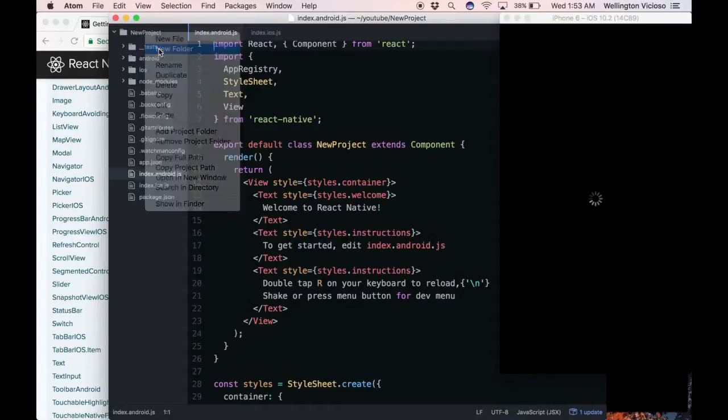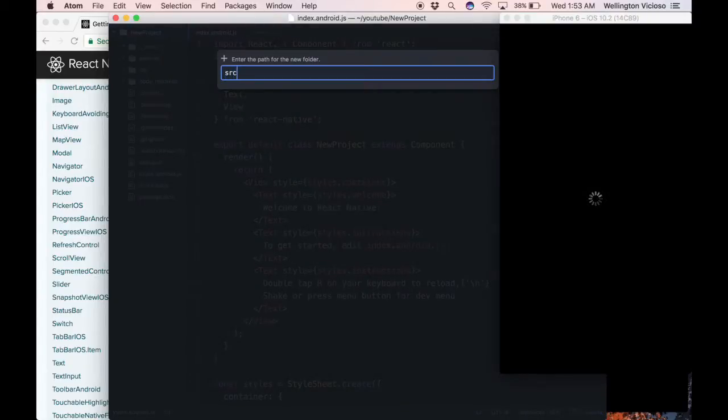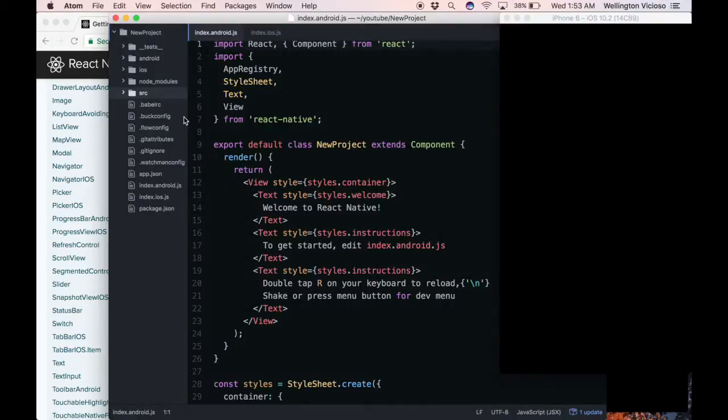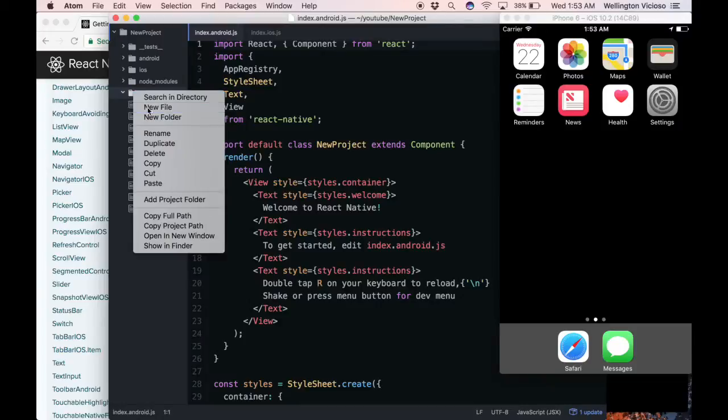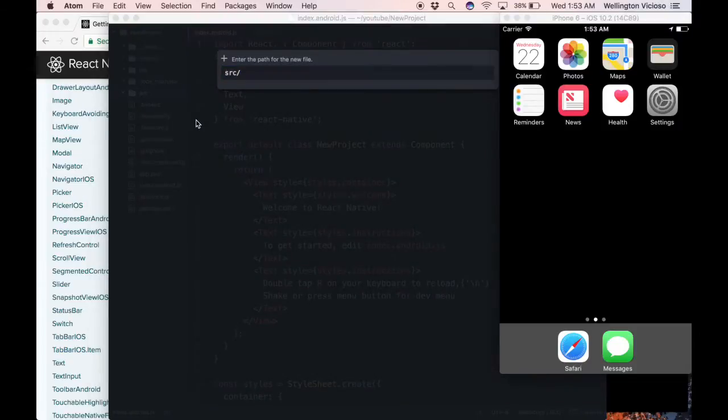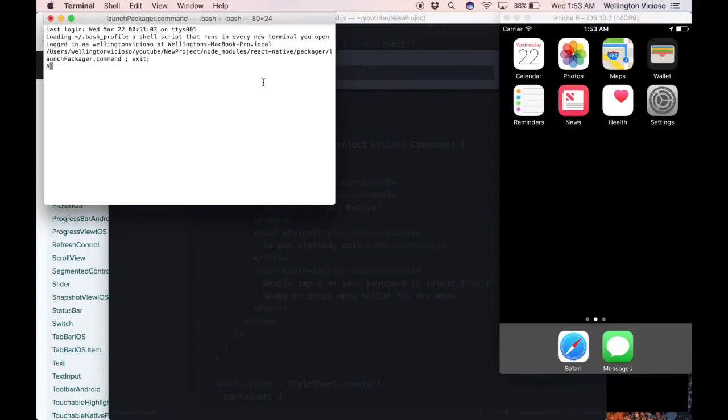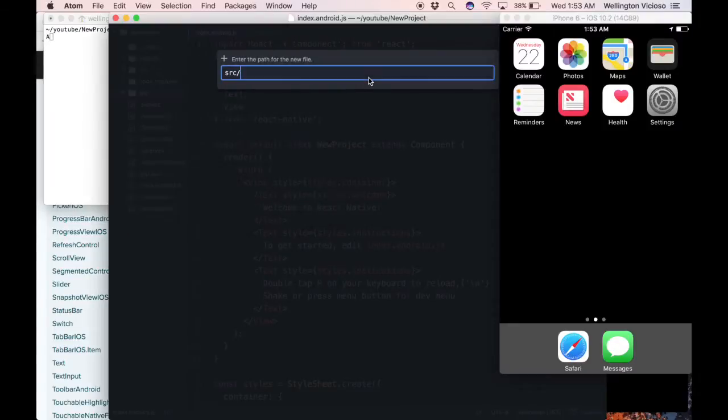So first I'm going to create a new folder called source. This is going to be where all the real code for my project is going to live. Inside of source I'm going to create an app.js file. You can call this whatever you want. This is just going to be the entry point for both iOS and Android. We'll call it app.js.